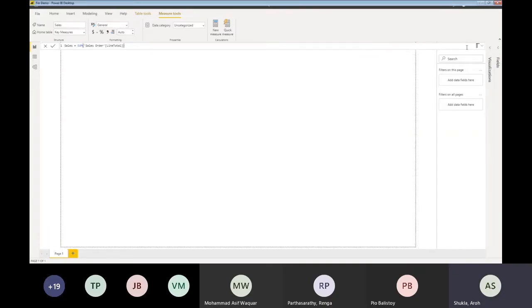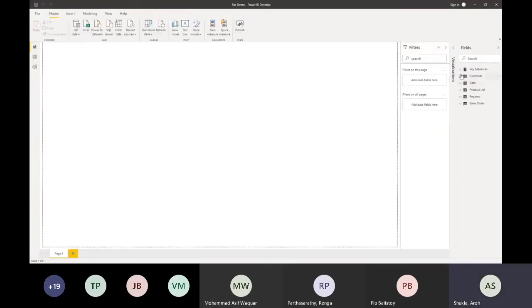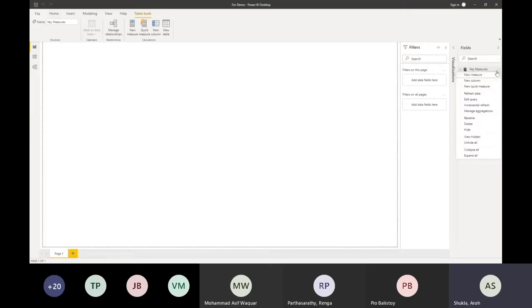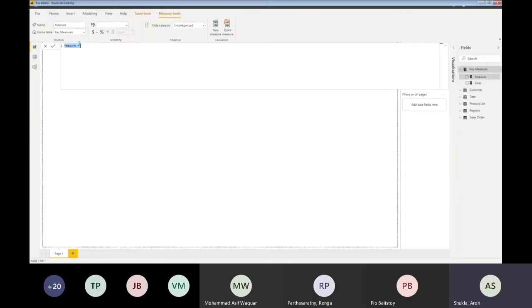Double click, and you get a calculator field, which means it's a calculation which I have created. Now I can create some other measures which my customer is looking for. He wants to look at units sold for each order, so I'm going to create another measure called units sold.